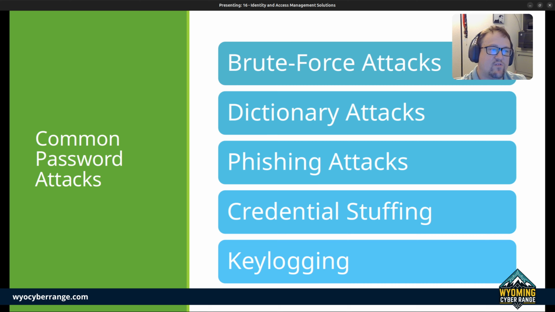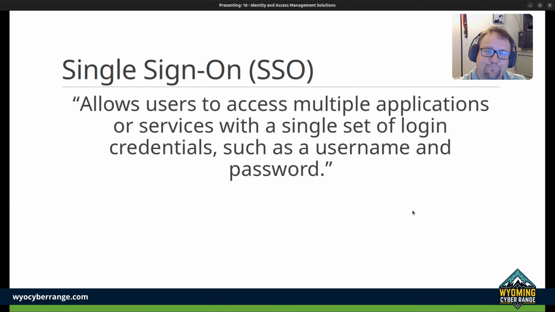Or even password spraying, where we could take a very common password like winter of 2025 and try it against many different accounts and see if anyone used that password. Now what's really good about this is it helps avoid account lockouts, because we're trying it against many accounts instead of just trying different passwords over and over and over on the same account.